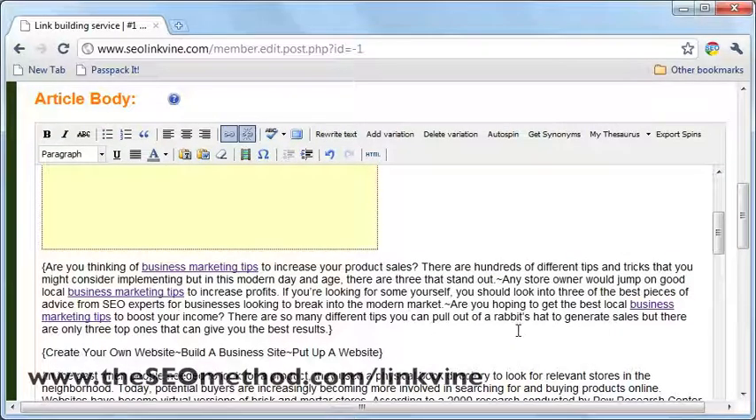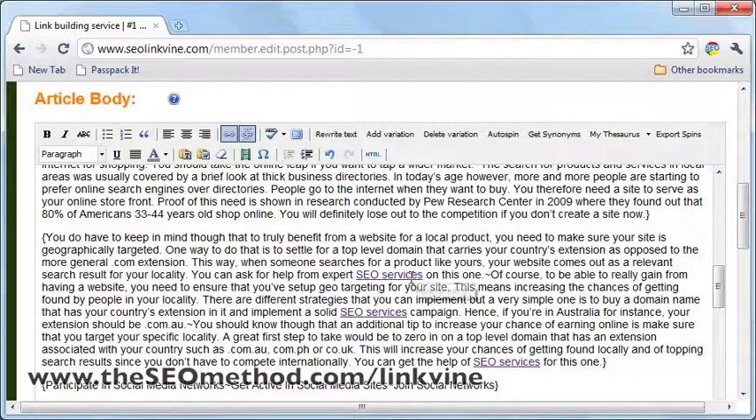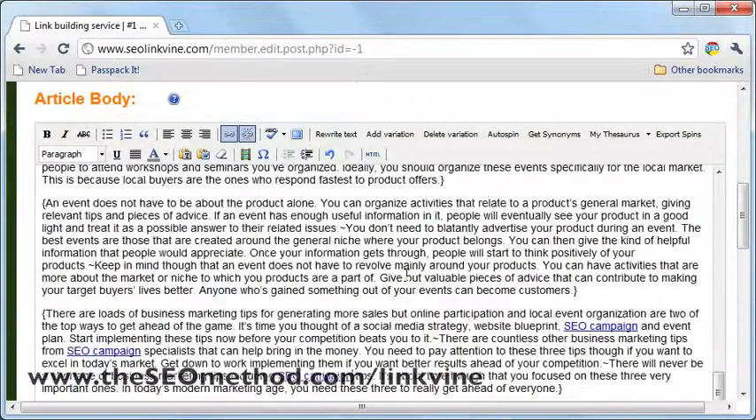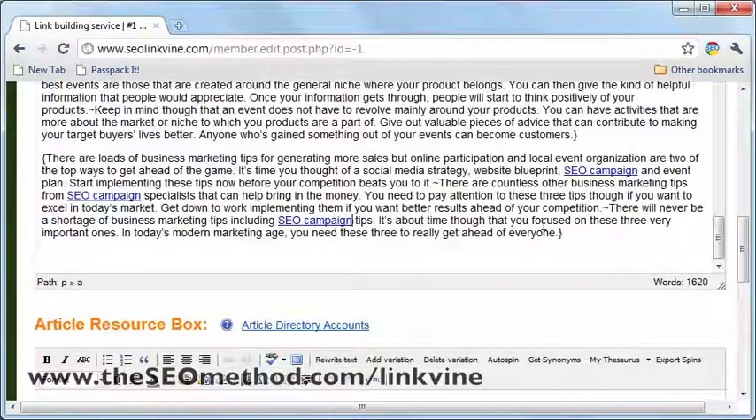Okay, so I'm done adding links to the body. To recap, this one here is my first link. Scrolling down, I've got my second link here, and my third link is right here at the bottom.